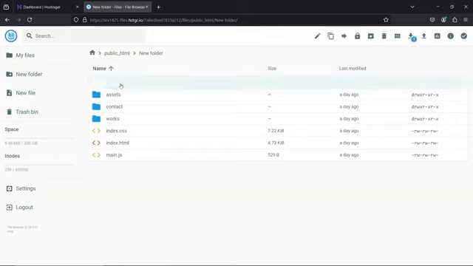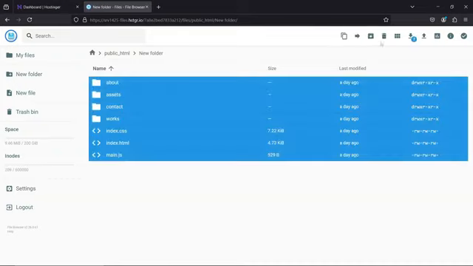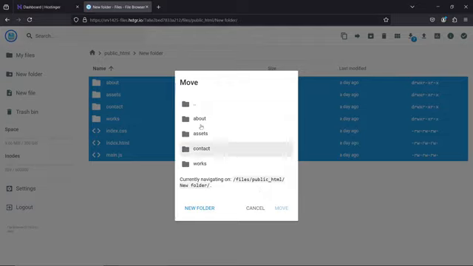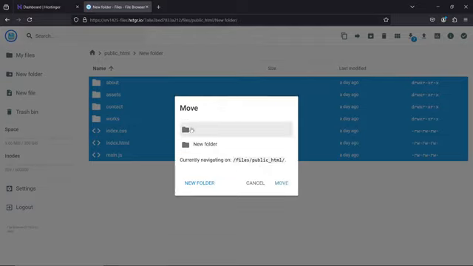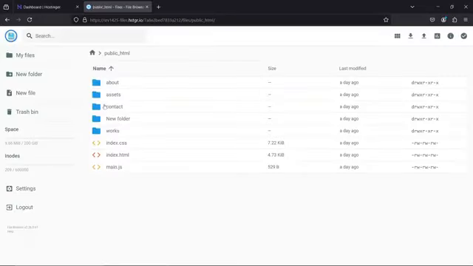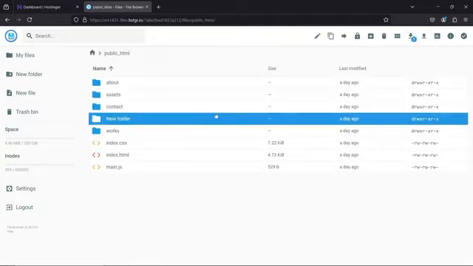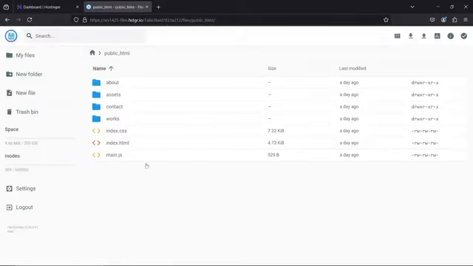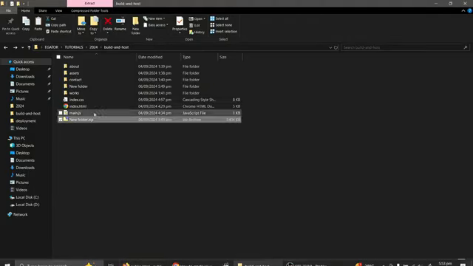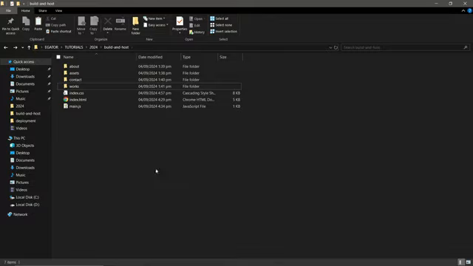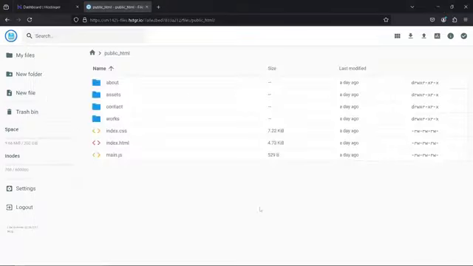Let's go into the folder that we just extracted, select everything and move it into the public HTML. So we are going back up into the public HTML, as you can see here, and we've moved everything into the public HTML. Now this new folder should have nothing in it, so let's delete that folder. Everything here in the public HTML should look the same as we had when we completed the project.